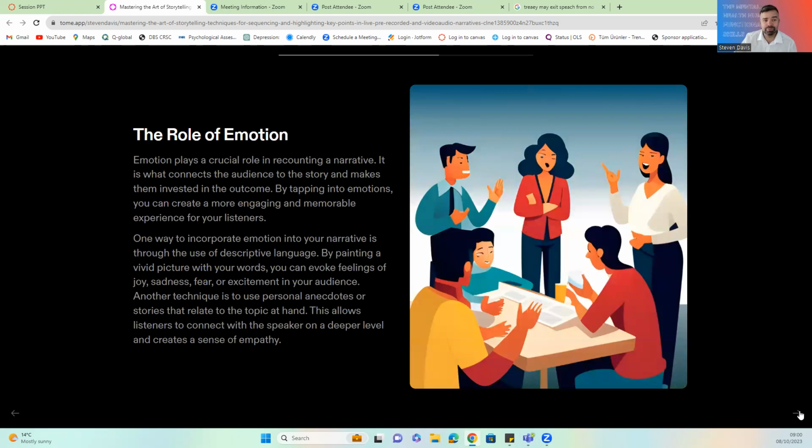The role of emotion. Emotion plays a critical role in recounting a narrative. It is the way that you connect with the audience through the storytelling. It makes them more interested. It brings people together. By tapping into emotion, you become more animated, and it's more engaging and more memorable for the listeners. So again, when I slide into storytelling mode, because I'm recalling something, you'll get the sense of what it was like to be there at that time. And that brings people onto the journey with you.